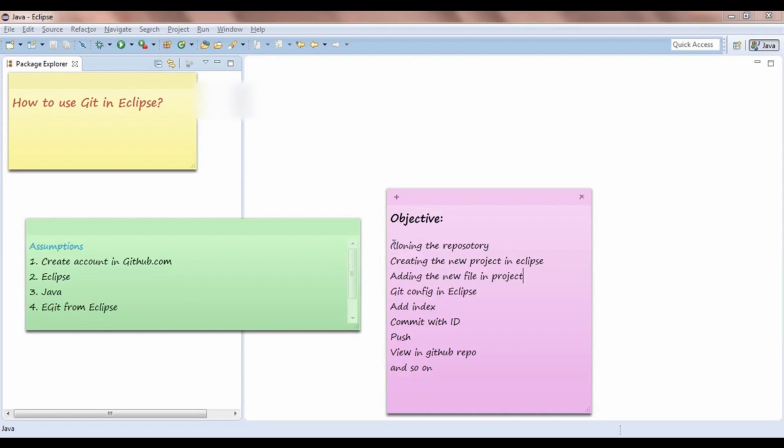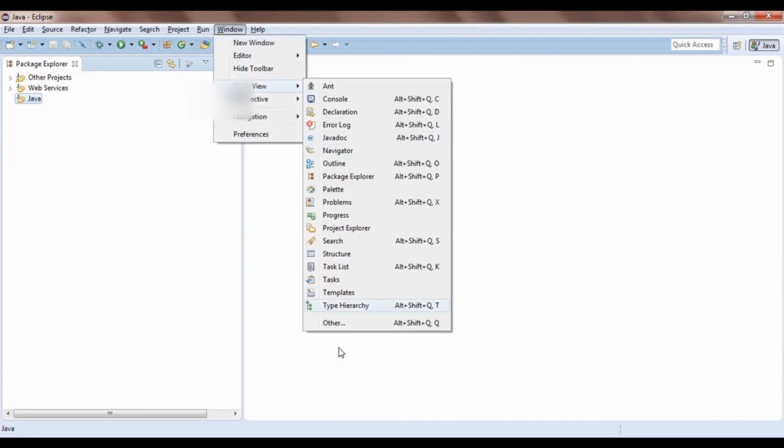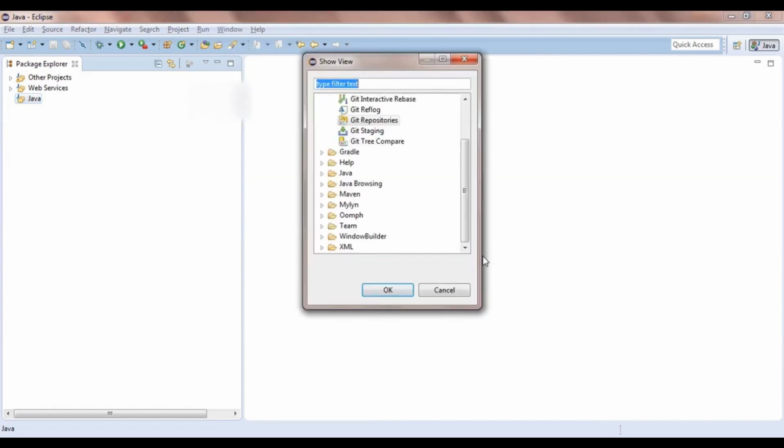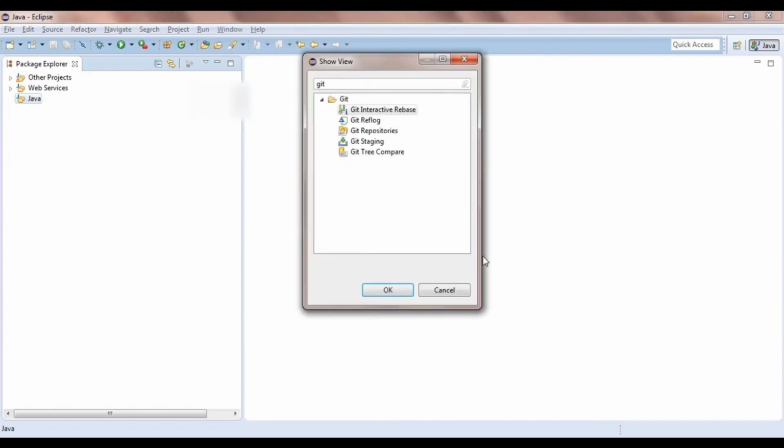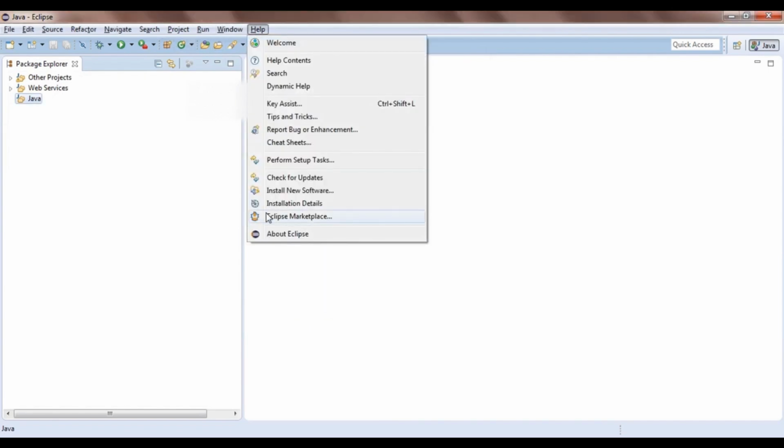Now we have to clone the repository, create the new project in Eclipse, add a new file in the project, do git config in Eclipse, add to index, commit with ID, push, view, and do that again and again for other purposes. So we'll see one by one. First you have to go to Window, then Show View, then Other, and type git over here. After that you will see the git related views. Once you install eGit, it will be available from here.